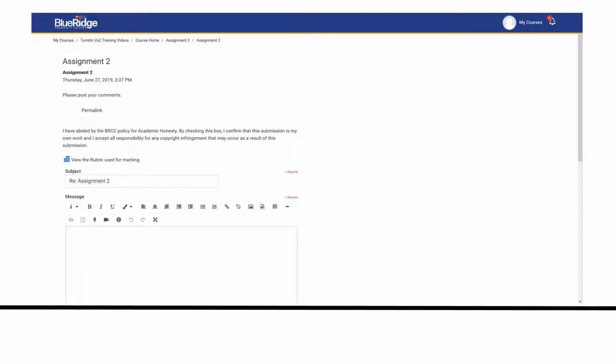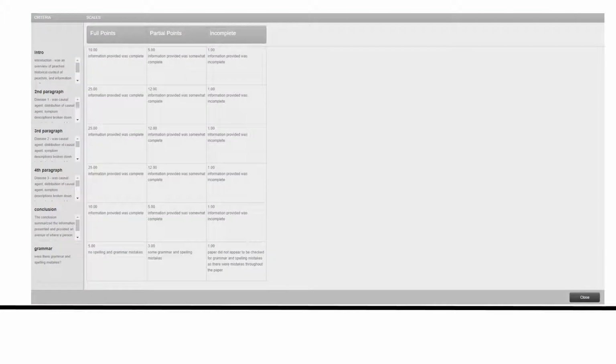On this page you can see the name of the assignment, the due date, and the directions. You can click here to see the rubric if one has been attached to this assignment. If you click on the rubric icon, you will see the rubric for the assignment. The criterion are listed on the left, and the scale is listed across the top. Click Close to exit.